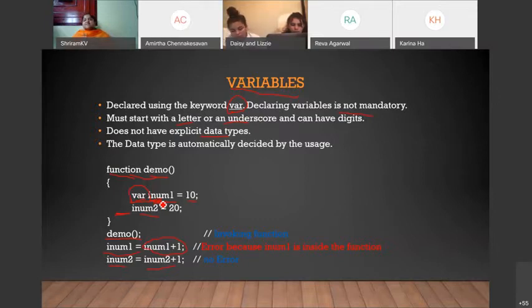And you can either use a var keyword or not. When you use a var keyword, it means that that particular variable is valid only inside the function. If you don't use a var keyword, you can use it anywhere else. This is with respect to the variables. And what is a variable? Variable means its value keeps changing.